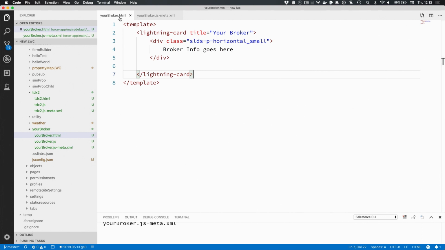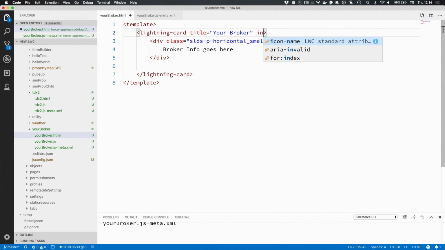I need an icon there too, so I'm going to go ahead and add an icon. You'll notice as I begin to type here in VSCode, we're even getting code hinting. It tells me, oh, icon name is something that you can specify. So I'm going to go ahead and specify an icon. I'm just going to use a good old custom icon. I want to say custom 85.